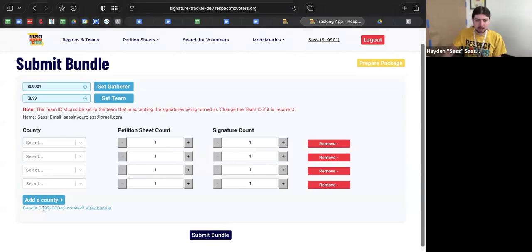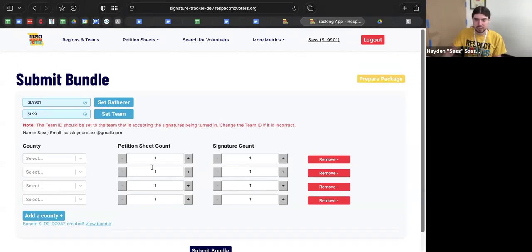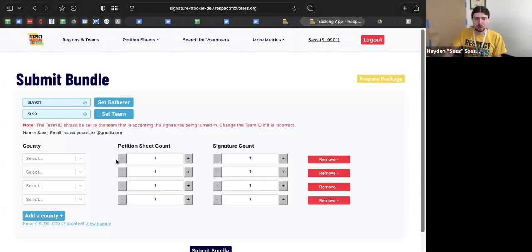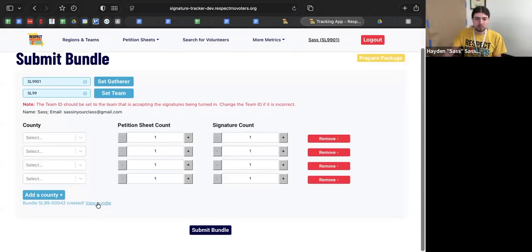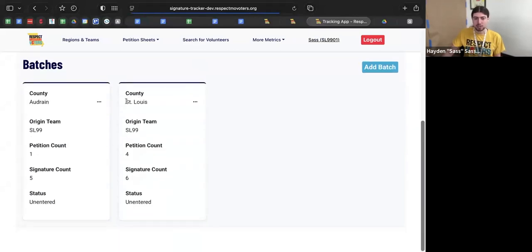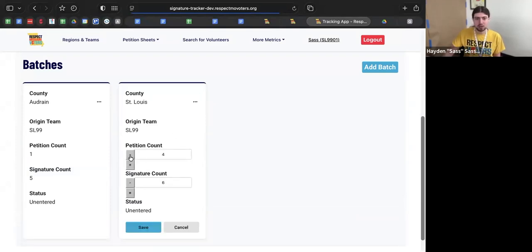Great. Bundle SL990042 is created. So now you have that bundle ID, which you can put right here, which is wonderful. You can also, if you really want to, click View Bundle. It will show you more information, like when it was created. It will show you the batches, which you can edit. If you made a typo, you can go find which county it is. You can edit the batch. You can fix the number of sheets, the number of signatures. You can save it.